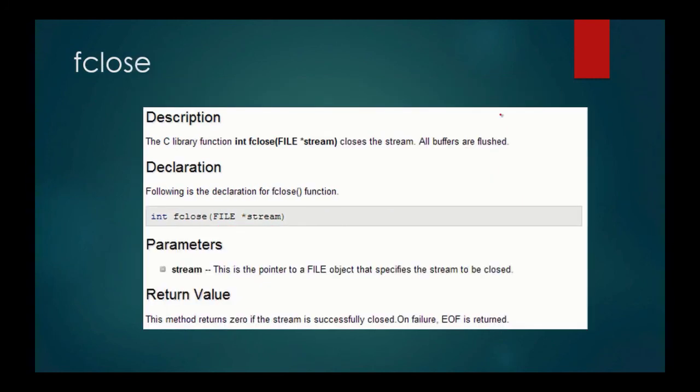fclose, so obviously after we've opened a stream, we want to close the stream, much like malloc. Once we malloc memory, we want to deallocate memory. fclose, one argument, and it's again that file stream, that file pointer.